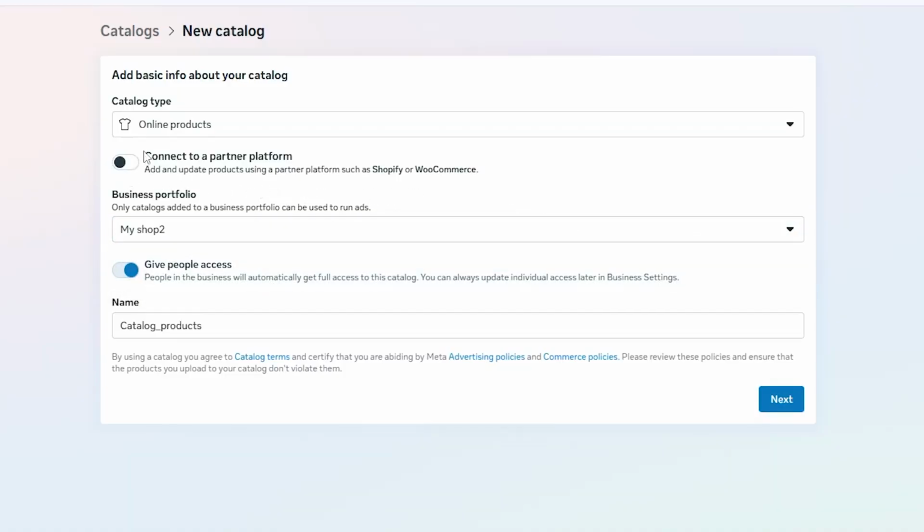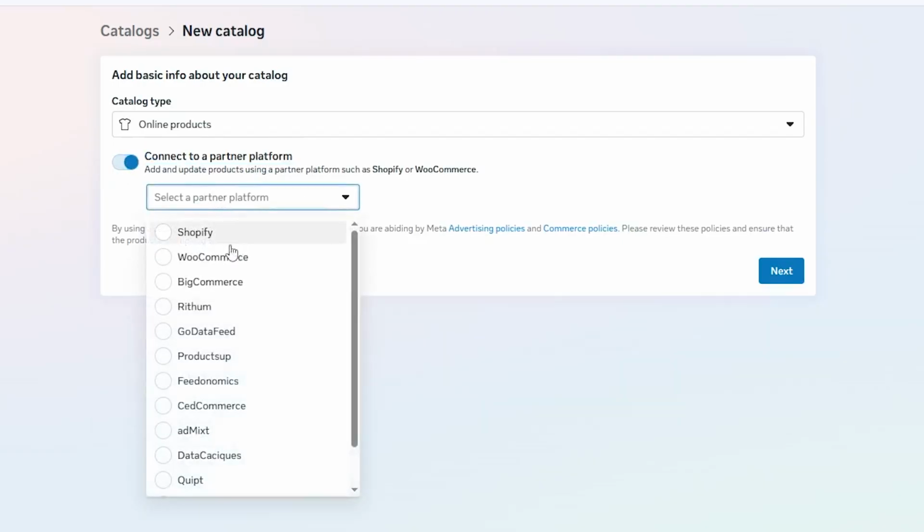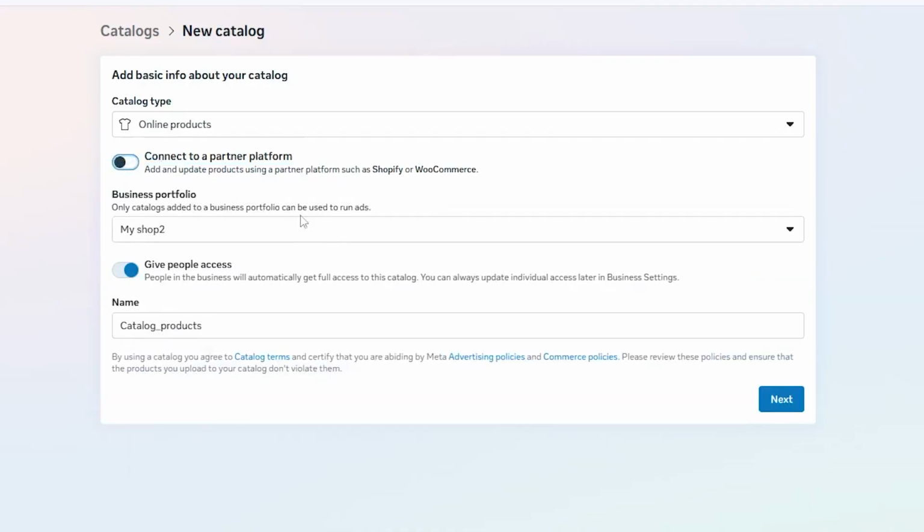You will also have the option to connect a partner platform such as Shopify. If you are using Shopify, you can connect it here. If not, you can skip this step. Now enter a name for your catalog and click Continue.